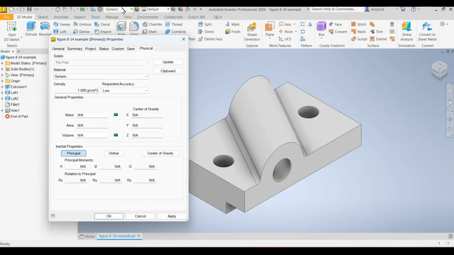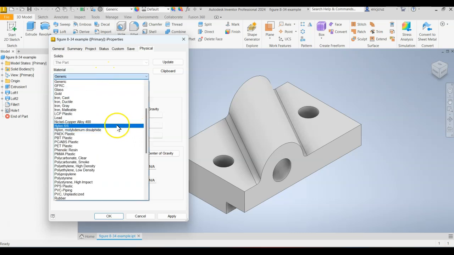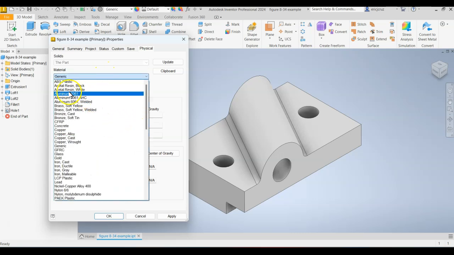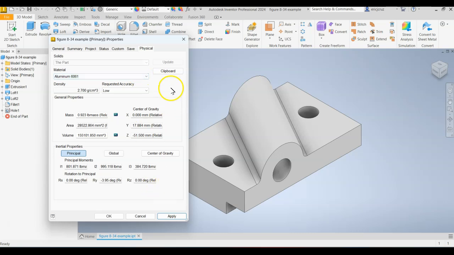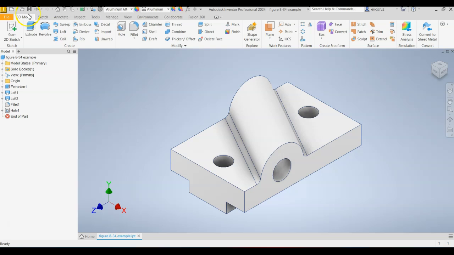You can also adjust it up here. I like to adjust it in here, I don't know why. We're going to do aluminum 6061 and apply, close. And then do one more save, click save.